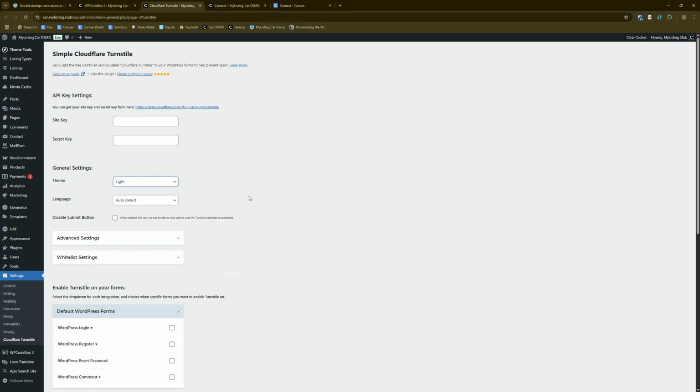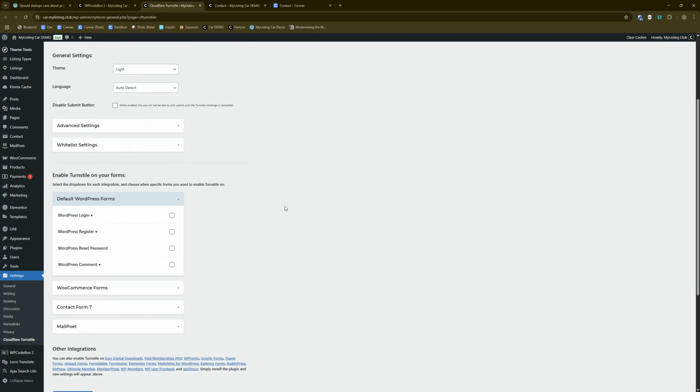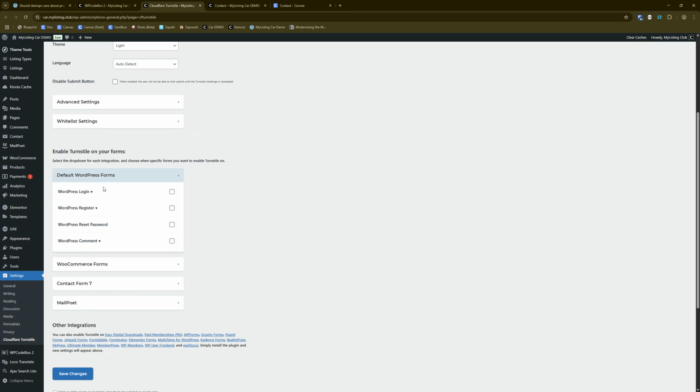Light mode, dark mode, auto, all kinds of language options, whitelist options, just all kinds of really cool options. You can protect all of the WordPress forms, all of our WooCommerce forms, all of our Contact Form 7 forms, all of our MailPoet forms. It's just a beautiful plugin. You do not need to pay for it and fight with any of these other anti-spam plugins. Do not use reCAPTCHA, whatever anyone says. Just put this plugin on your site.